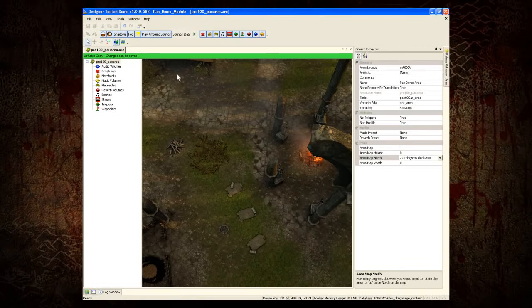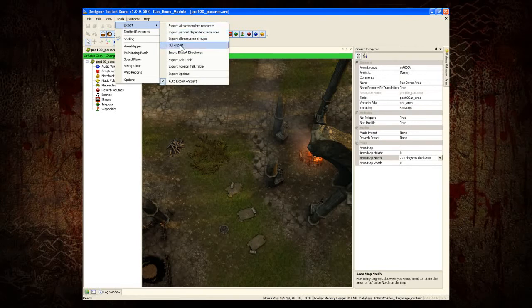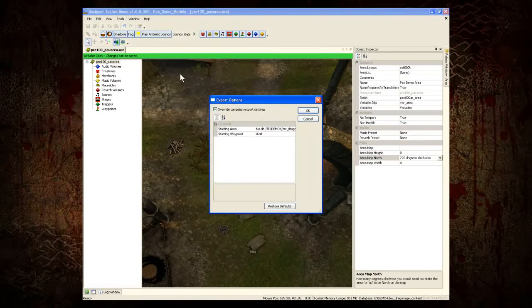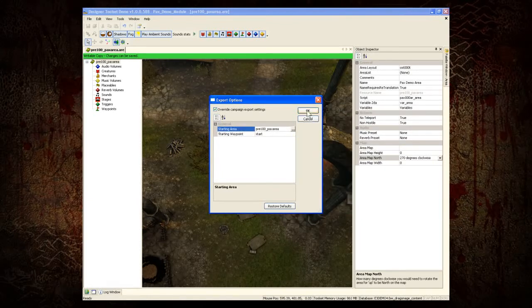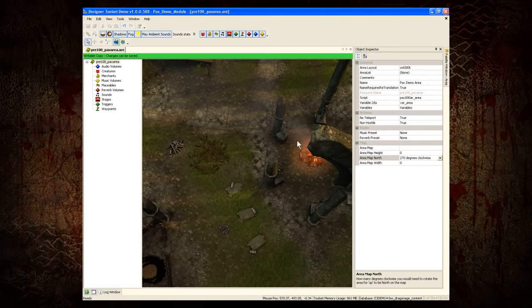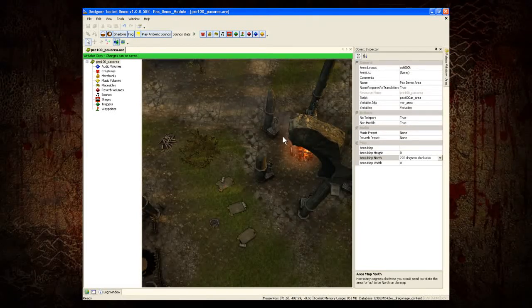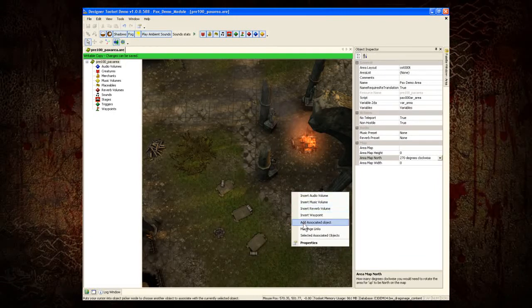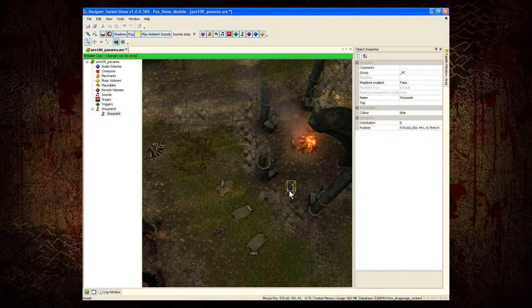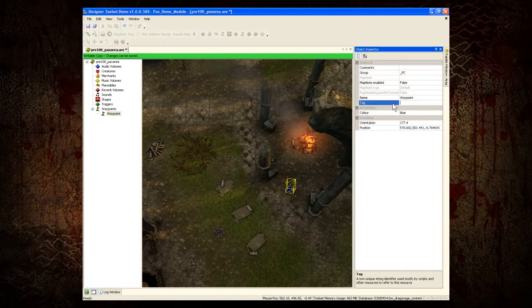So the next thing that we're going to do is make this the starting area. Now, a module can consist of many different areas, many different levels. We want to make sure that when we load this module, we're going to tell the game that this is the first area that we want to load into. The next thing we'll do is create a starting waypoint. Now, the starting waypoint is actually the place where the player will be placed when you actually get to this level. And we'll make sure that we give that a meaningful name as well.